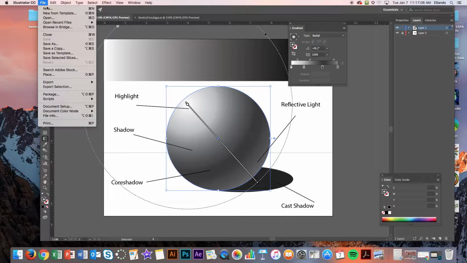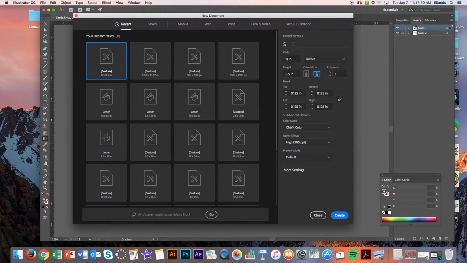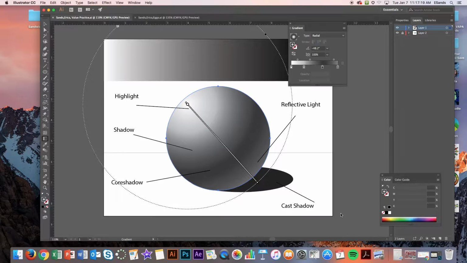We're going to start with a new file. I'm going to go ahead and label it last name, first name, value practice. I'm going to do 11 by 8.5 inches and go ahead and hit create.